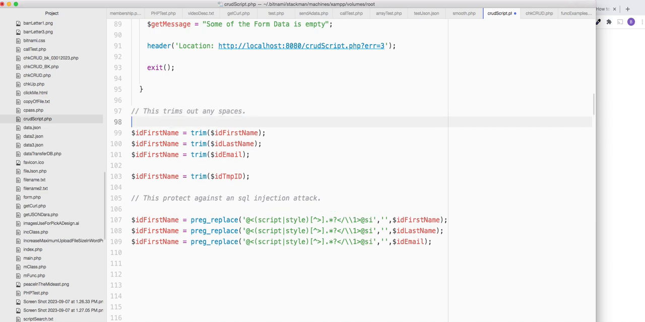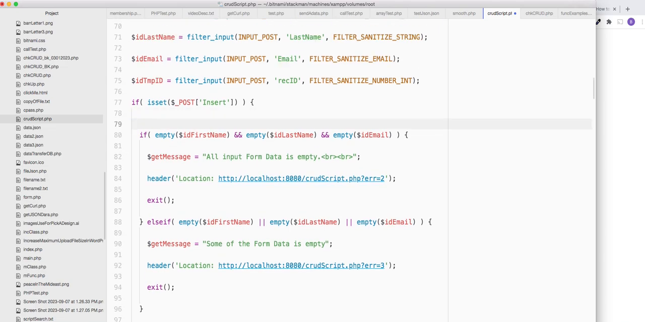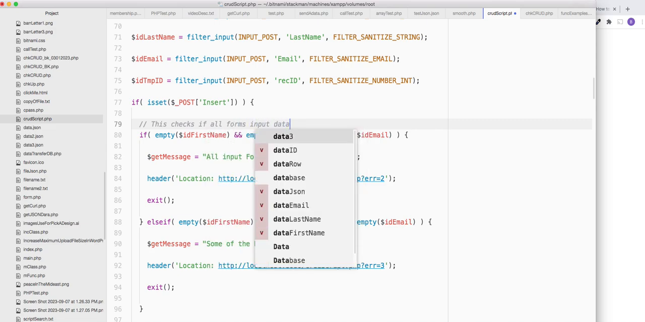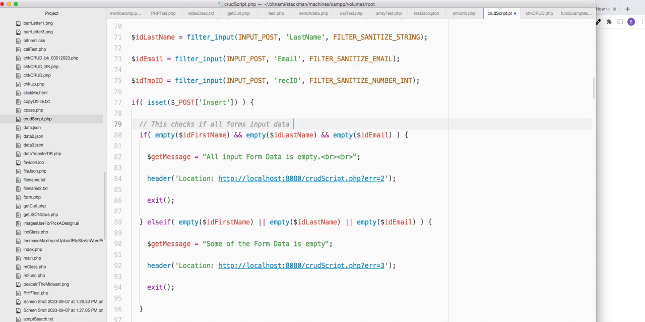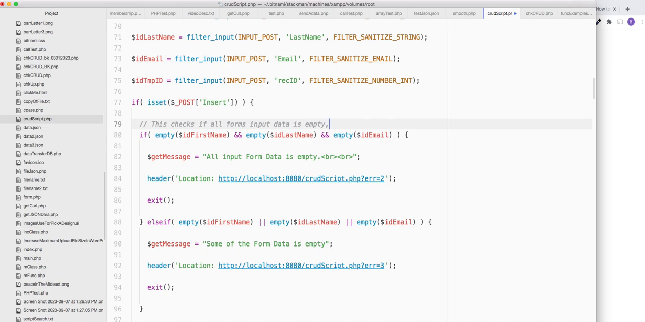Okay, let's paste that. Now this one, I'm going to put it over here. Let's do this. This checks if all forms input data is empty.